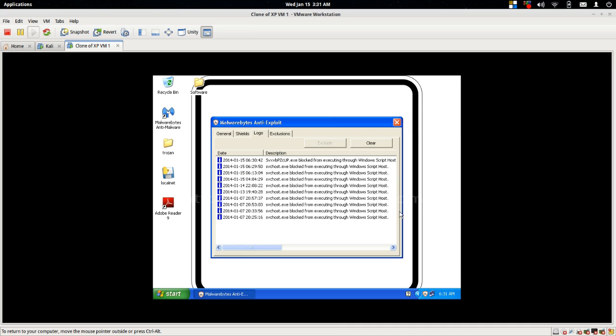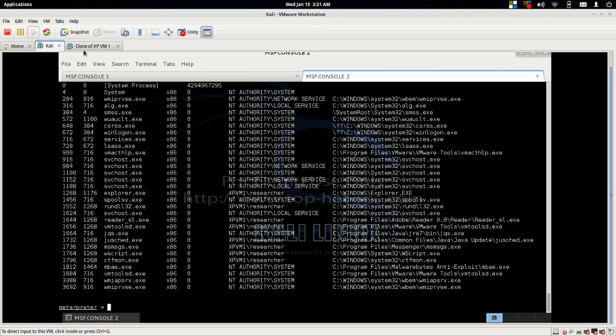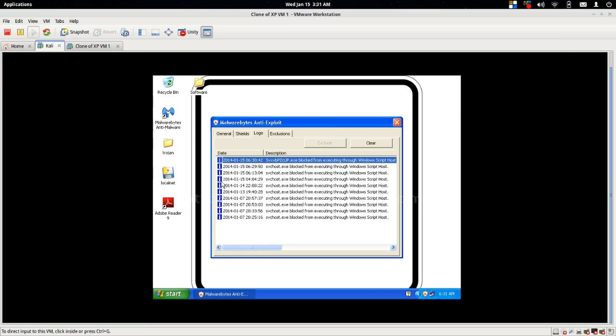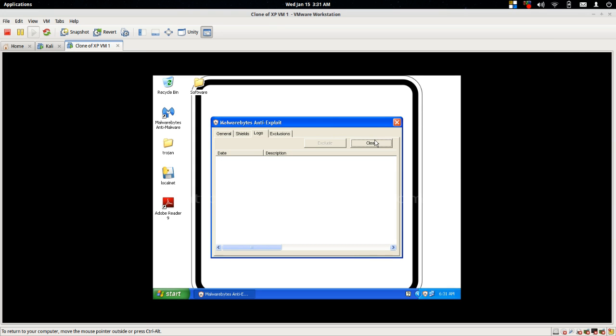Let's look at the logs. It does mention svchost.exe blocked from executing through Windows Script Host. January 14th, that was yesterday. Here's the 15th. So there's that funky exe thing. It's telling us that it's blocking it, it's logging it, but obviously we're still in the system. It's not working very well. So anyways, I'm going to clear that out, that way anything else that we do, maybe it will monitor it.